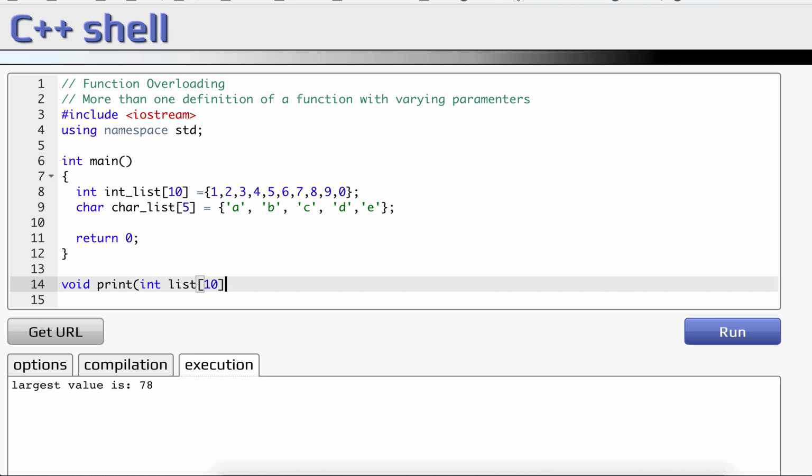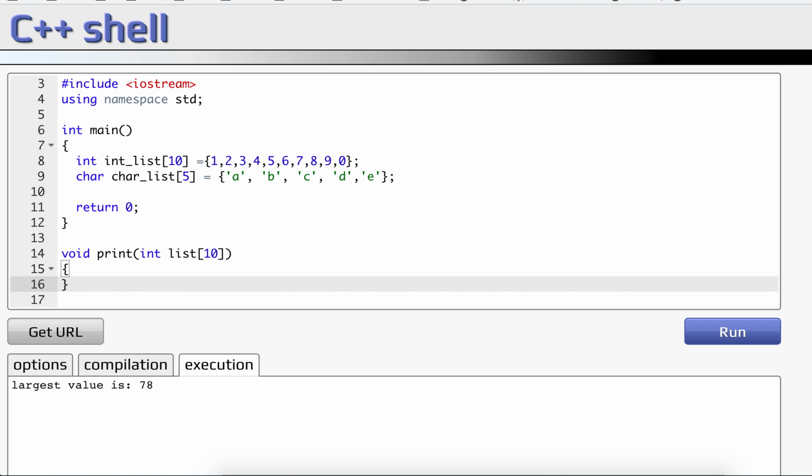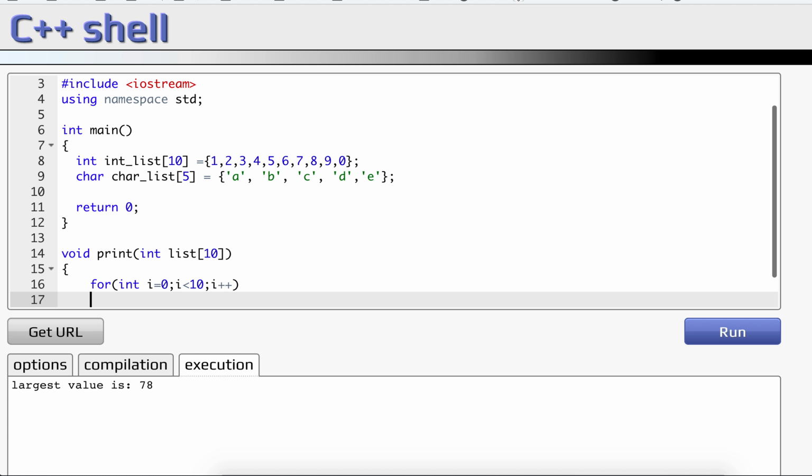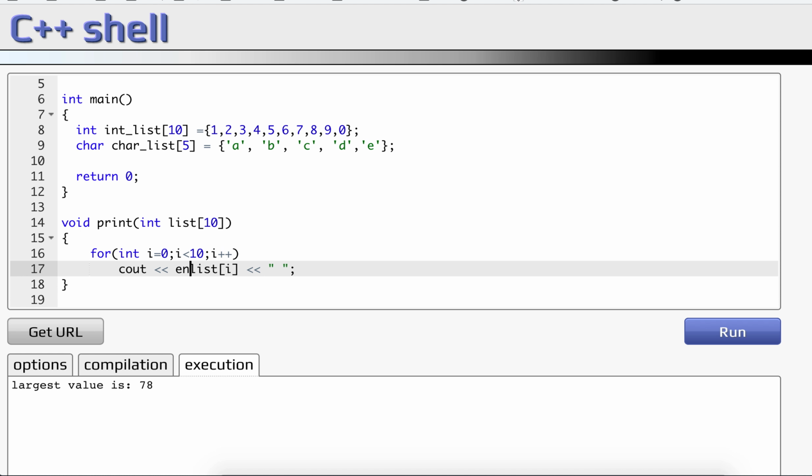Now writing this function is pretty simple. We have a for loop, int i is 0, i less than 10, i plus plus, and inside here I just have a cout statement. I'm going to say cout list i and give a space after every element. And so this function should just print the list. I'm also going to print an end line for aesthetics.